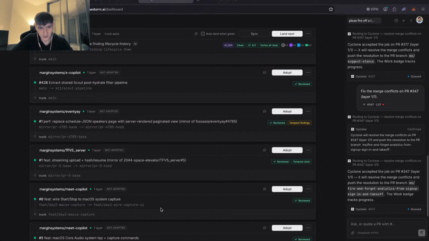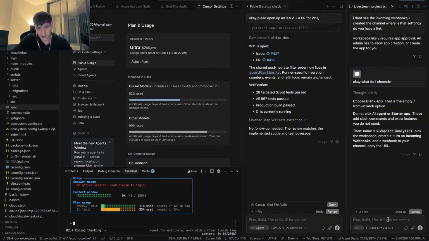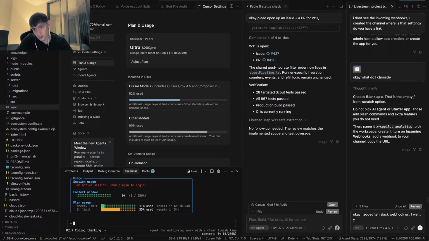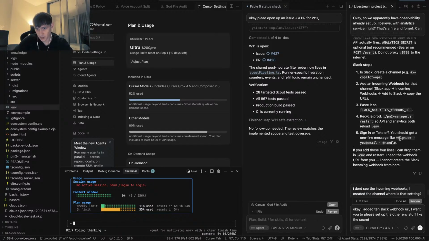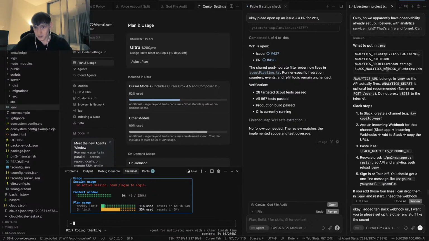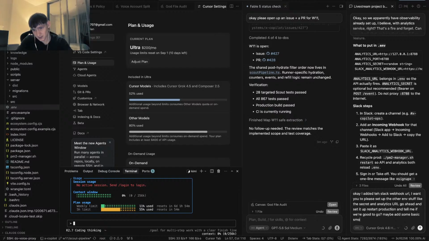And let's go back to Cursor. And now I can tell it: okay, I added the Slack webhook URL. I want you to please set up the other env stuff, like the secret. What is it? He wanted the secret for the analytics as well. Analytics secret and analytics URL. Go ahead and set it up. Restart production and tell me if we're good to go. Maybe add some basic smoke tests.